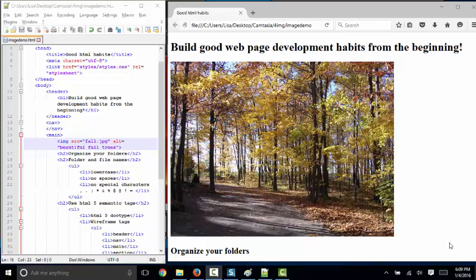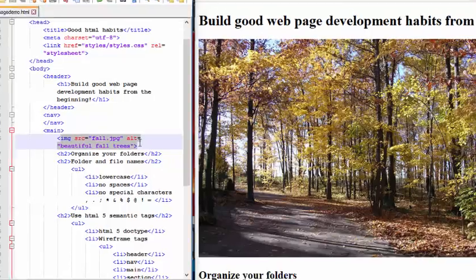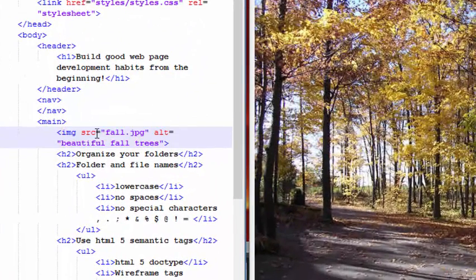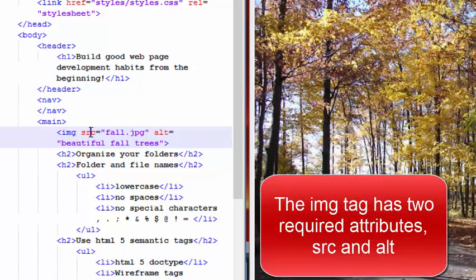And today's short screencast is going to be on how to insert images. Here's an image of some beautiful fall trees, and here's the tag for that image. The image tag is a void or an empty tag. There's no start and end tag. It's simply a tag with two critical attributes.